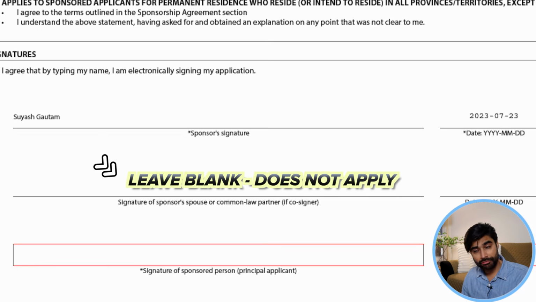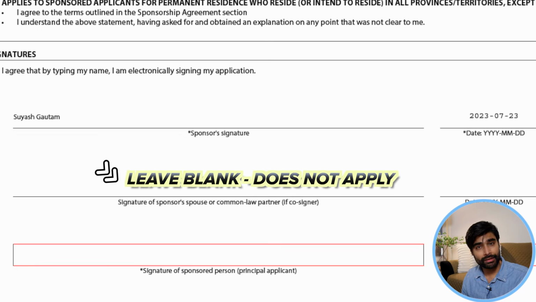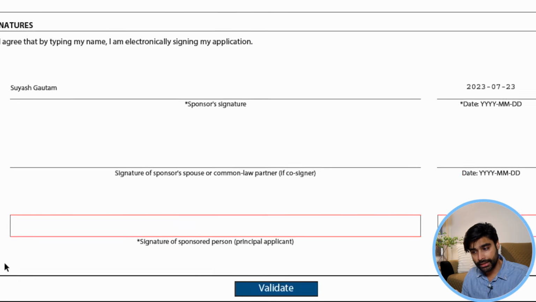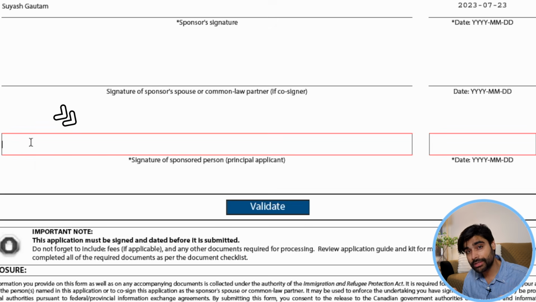Now again, this middle field, you have to completely leave this blank because it does not apply to spousal sponsorship, so don't bother about this. Then here, this is the section where the principal applicant or my wife, the one who's being sponsored for permanent residence, has to sign.